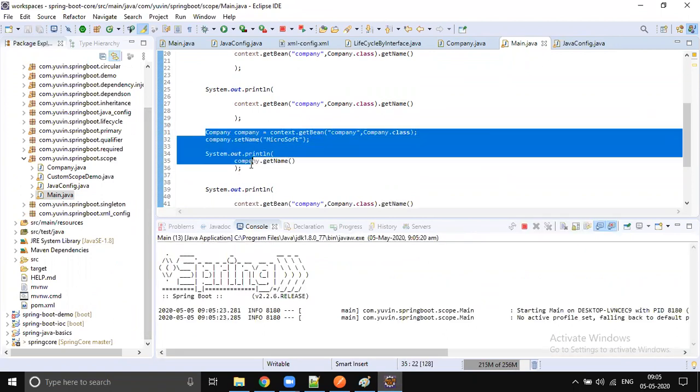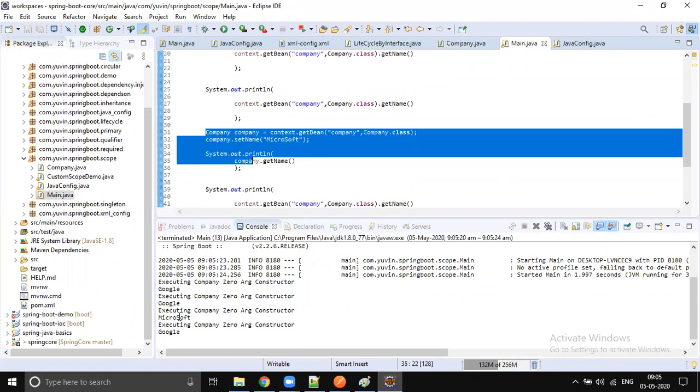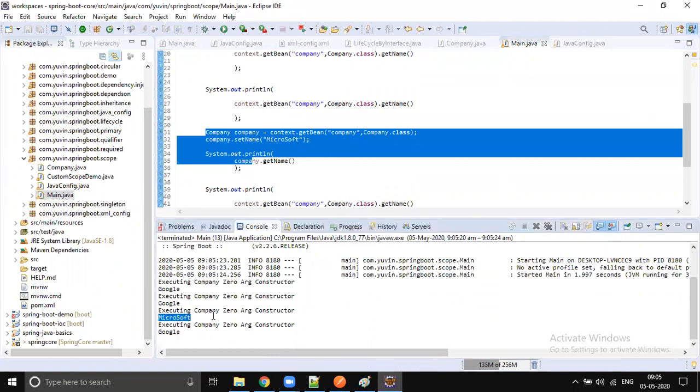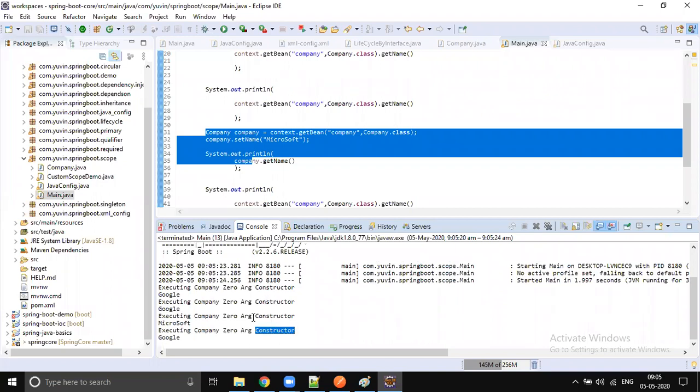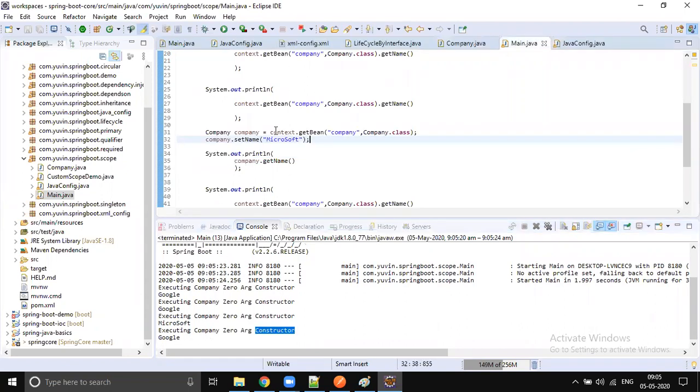For whichever particular object we are updating, for that particular object Microsoft will be printed. And you can see the constructor is getting executed multiple times: executing company 0 hour constructor, 0 hour constructor. So we executed this constructor 4 times. Every time you perform context.getBean, a new object will be created. So that is the difference between singleton and prototype.